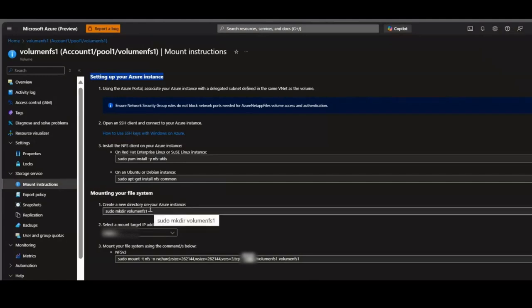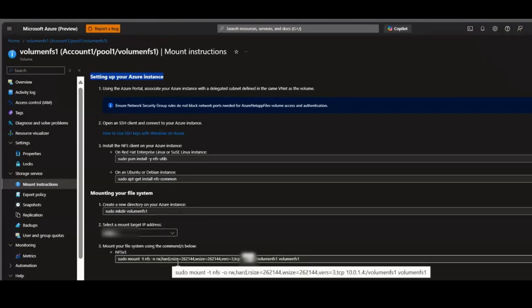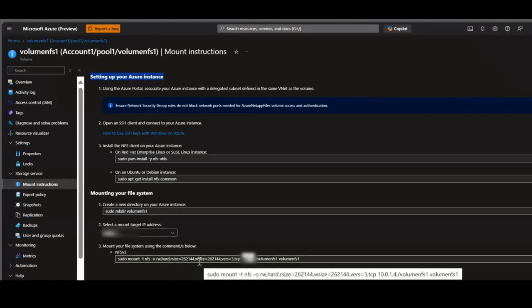Mounting the NFS volume consists of 3 steps that we will use to verify that our local VNet network topology allows us to connect to the volume from a virtual machine within the same VNet. First step creates a directory, in this case the directory name is Volume 1. Step 2 allows you to select a mount target IP address. In my case I will use the default IP address. Last step is to run the mount command. Let's move on to mounting the volume.